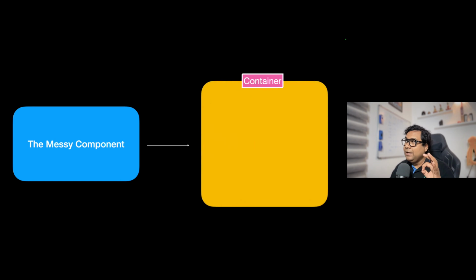Now, if I have to transform this messy component as per the container presenter pattern, this is what I'll be doing. First, I'll be creating something called a container component. Imagine this is a big container component. What exactly is a container component? A container component is responsible for all sorts of data handling and data fetching.